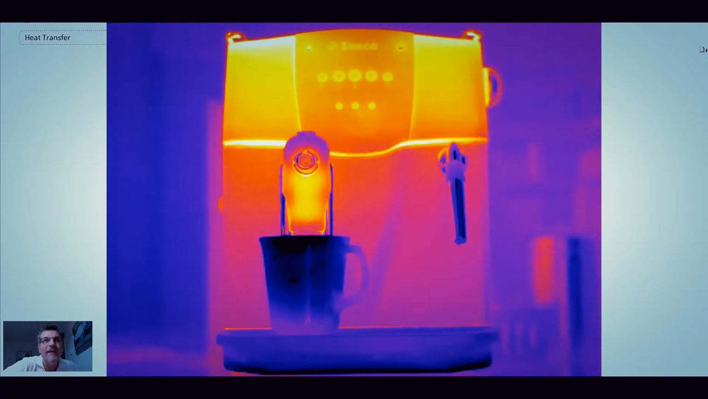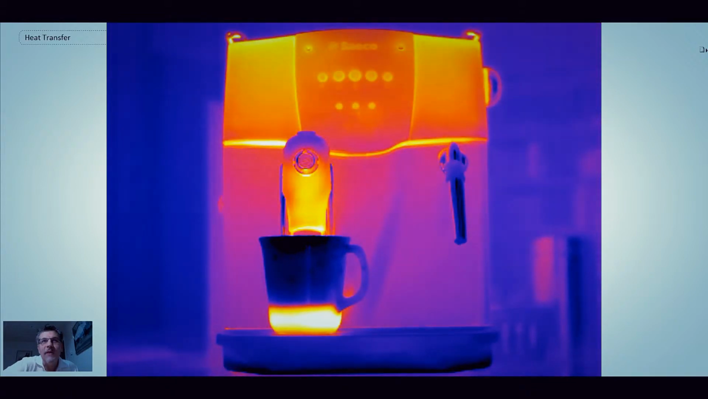I do like coffee, I have to admit. So here is an automatic espresso maker, and you can see the hot espresso coming into the cup. Lots of heat transfer in these things if you've ever taken one apart. A number of different boilers.